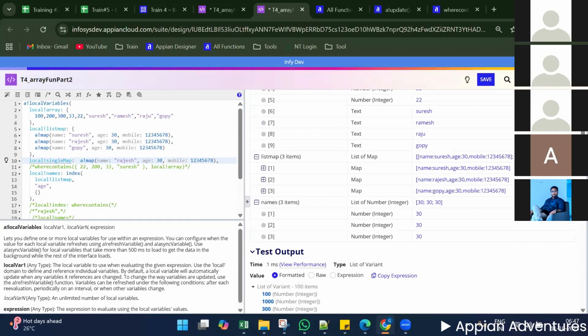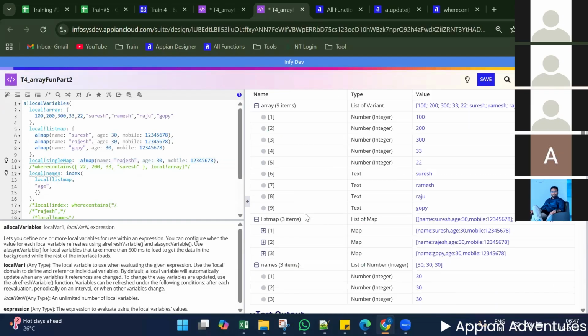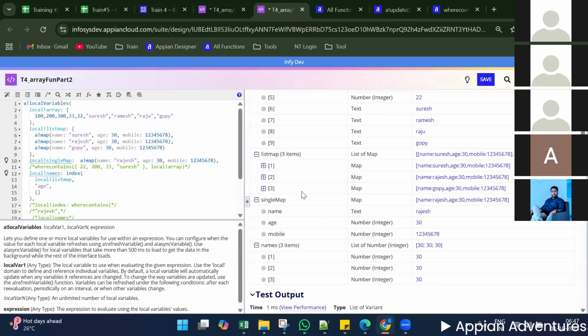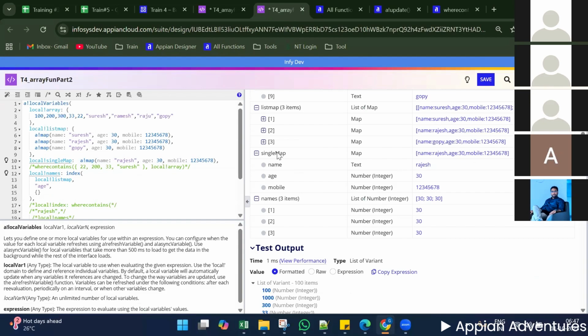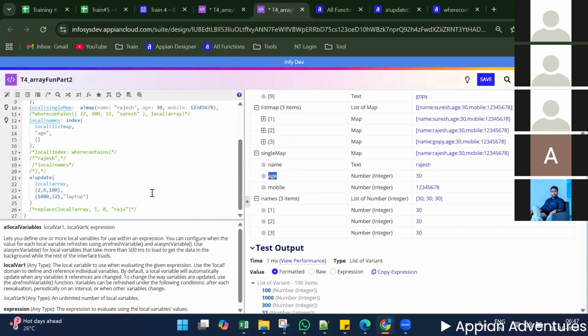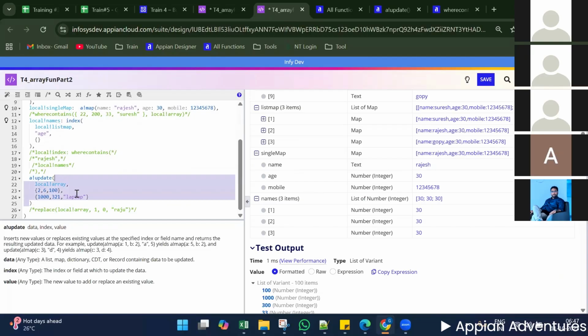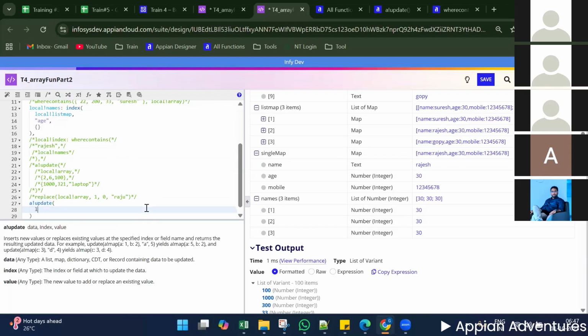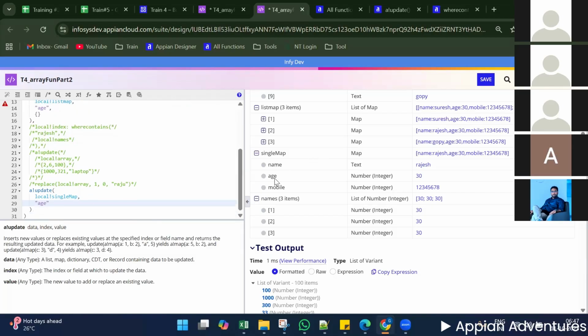Now first I will show you the example. Whatever value we are holding in the local bank list of maps, in the list of maps I want a single map. In the single map, I want to update the age to 25. So what do I need to do? I'm going to use my update function. In the update function, for the data parameter I will pass the local bank single map, and then I'm going to update the age. So here the index will be age.